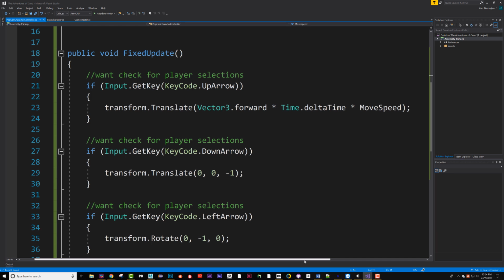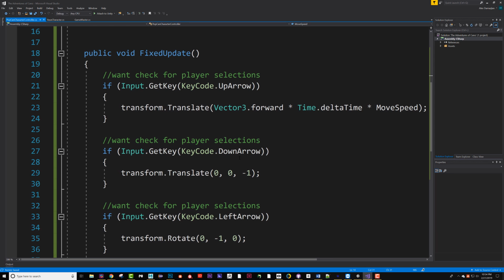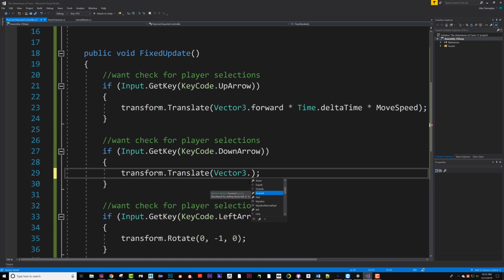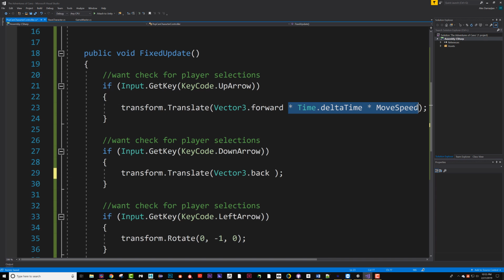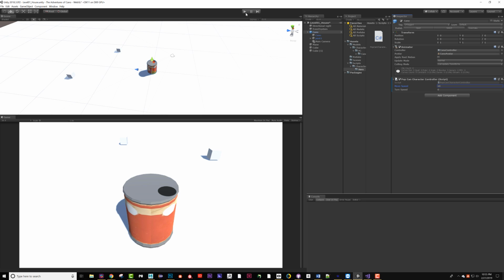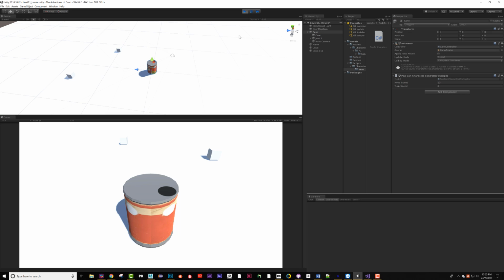So let's try the down arrow, which is moving our character back. So let's do Vector3 dot, I've actually never tried back. Let's see what back does. And then I'm just going to copy this, times move speed, times delta time and all that good stuff, and paste that here and save it. And let's see if back does refer to the back arrow. So we have our forward. Yeah, that back seems to work. And we can sort of move around.